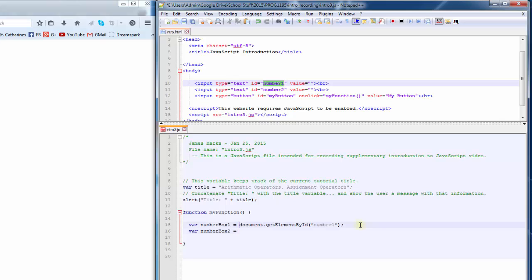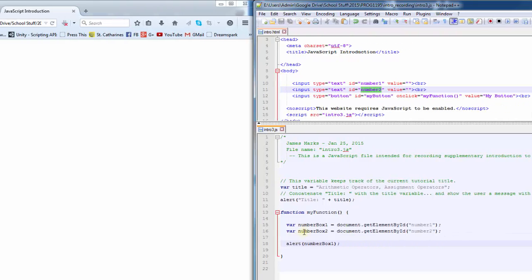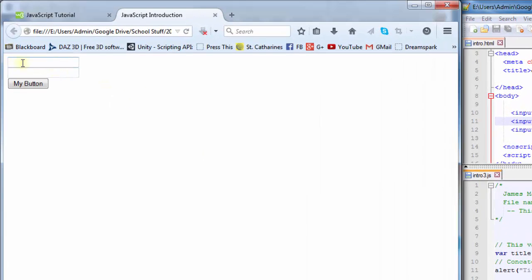and I'm going to copy and paste that code, but I'm not going to use the same ID. Now I want to put that ID. So now I have a reference to the box of each number. But if I type in alert number box 1, what do you think I'm going to get? Well, your first instinct is that I'm going to get the value that I typed in there. So let's put in a value of 100.